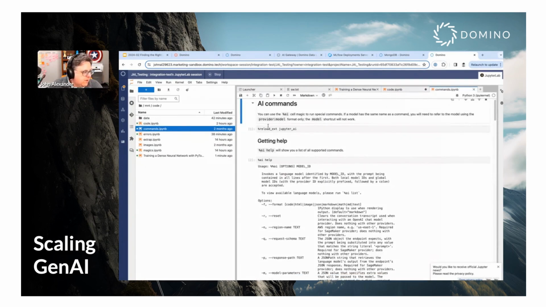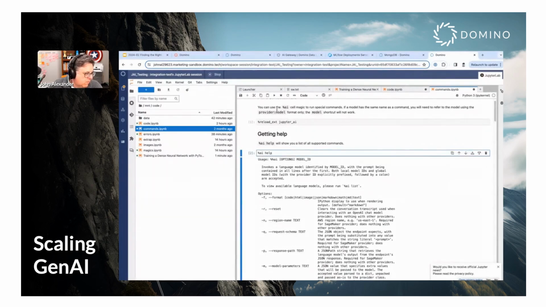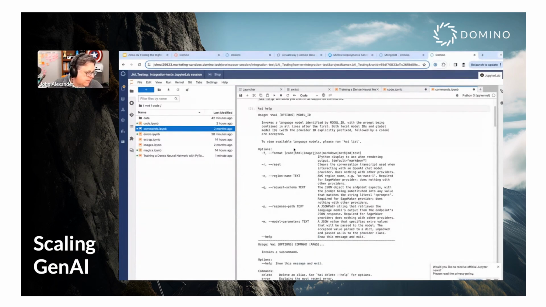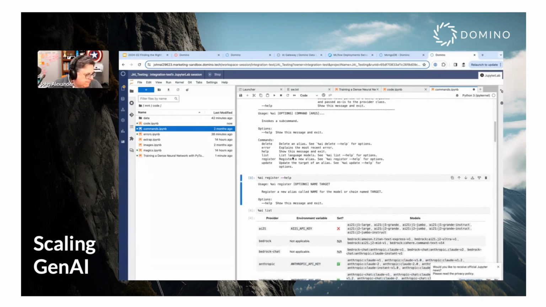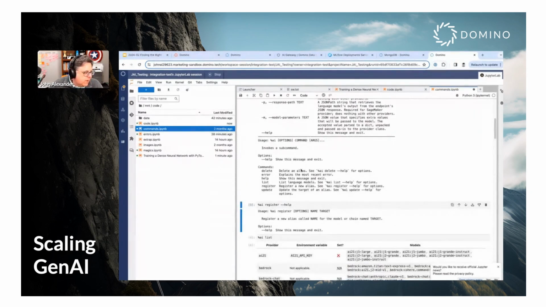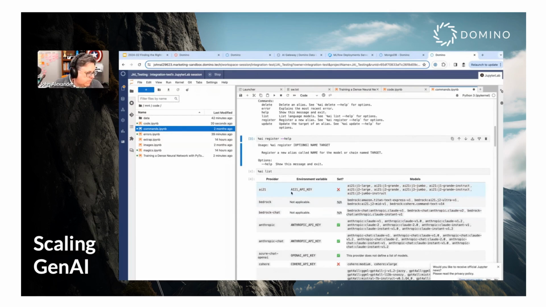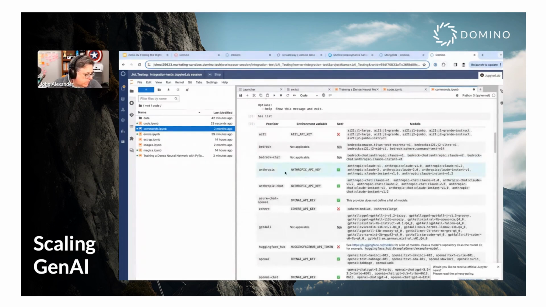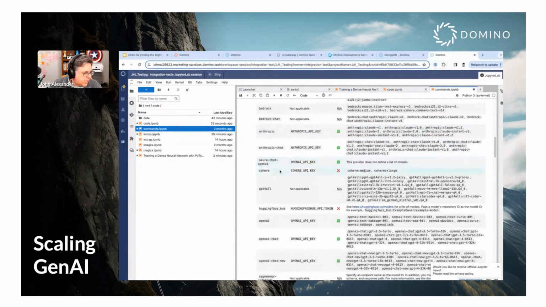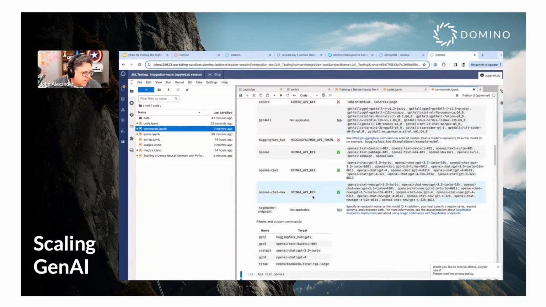So here are some different commands that we can run from within the magics themselves. The first one is help, and that just gives you back the help and the options, just like you'd have with any other function. And then you can also register a name. If you have a command that you're using a lot, you can register an alias for that. And you can see here the current list of providers that it's working with: Anthropic, Chat, OpenAI Chat New.